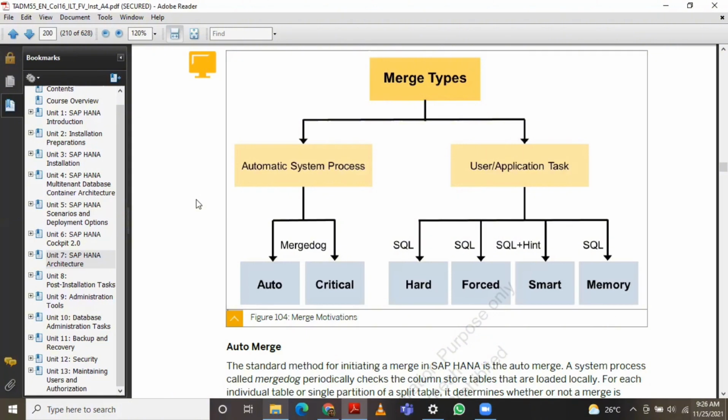Hard in the sense, you can define how you want to merge the data into main storage. Hard and forced are almost the same, there is no big difference here. Hard in the sense, if any other delta merge operation is running, it will wait until the existing delta merge operation is completed. But forced in the sense, it won't wait until the delta merge operation completes. Your merge operation will get executed on priority.